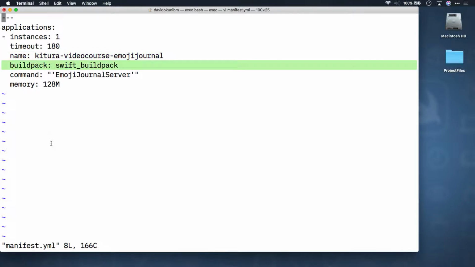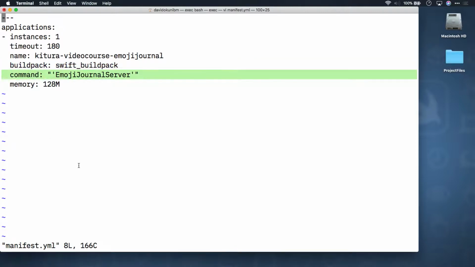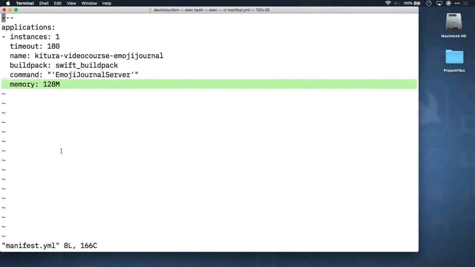Build pack is the type of environment you want to build inside your Cloud Foundry container. Because we're building a Swift application, we want to use Swift build pack. Command specifies the build command that you specify when your Cloud Foundry container is up and running. From the build directory, whenever you run this on your local machine, you run build/debug/emoji journal server. Therefore, we specify the same command in your manifest. Memory is the amount of memory in megabytes to allocate to the application. This is one of the benefits of using Swift. It was designed to run on a mobile phone, so you can run a server on a tiny memory footprint.